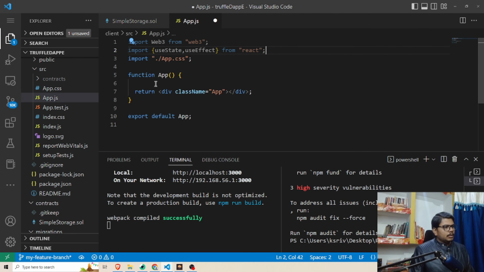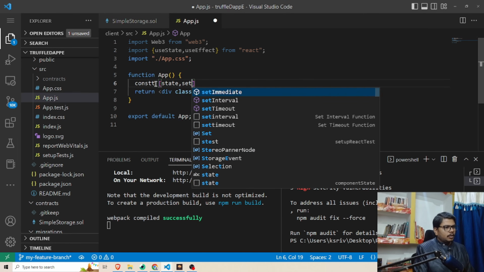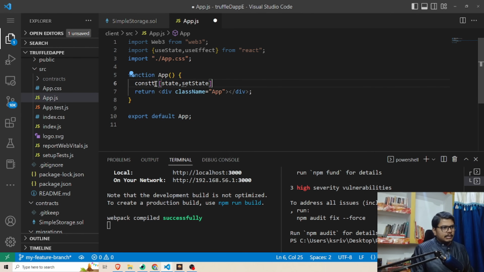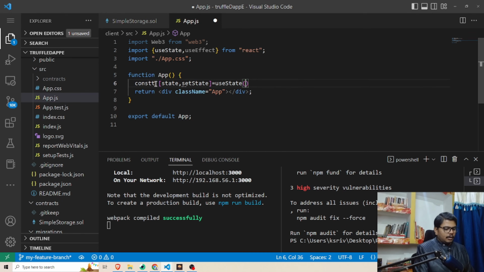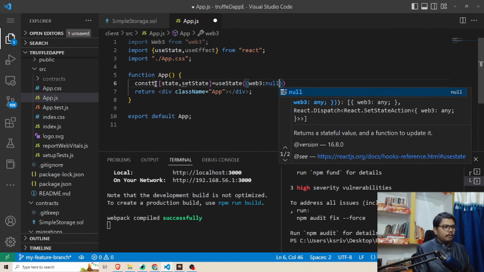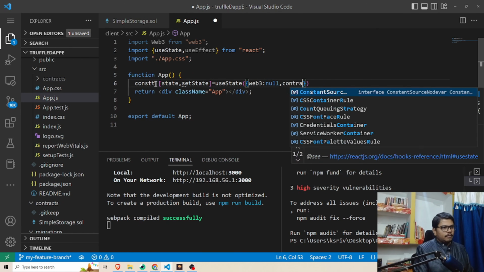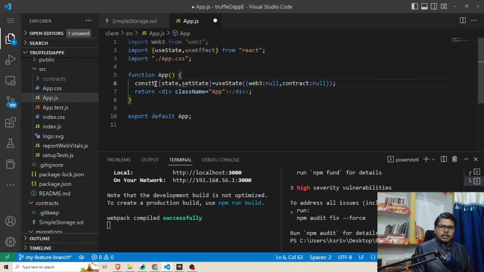And then we will create one object using our useState. That object will be state, and by using this setState function, we will set the state value. Okay. And initially, let's say this state value will have web3. So this will be the key and it will be null initially. And then we will have our contract, and then we will have null here. Okay. So this is the syntax of your React.js code. This is the syntax of your JavaScript code. I hope you know all these things.